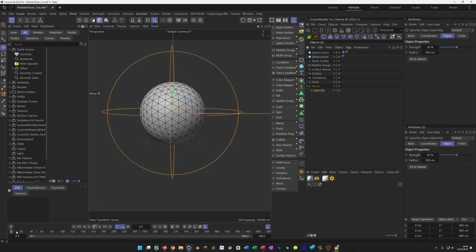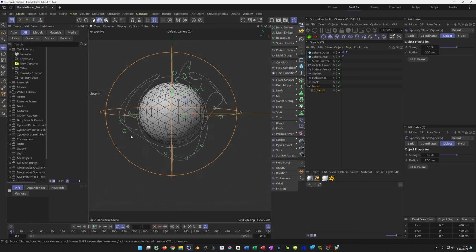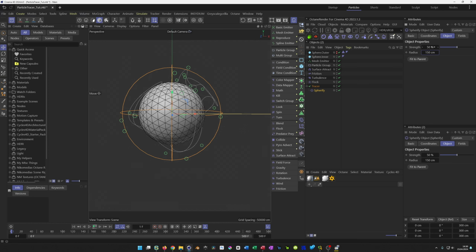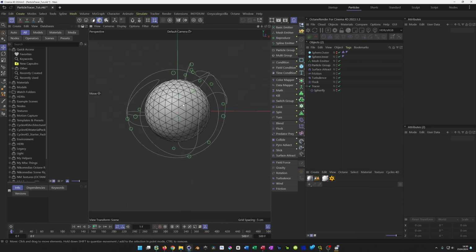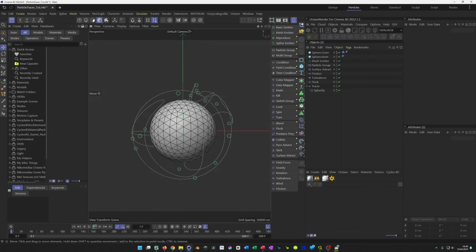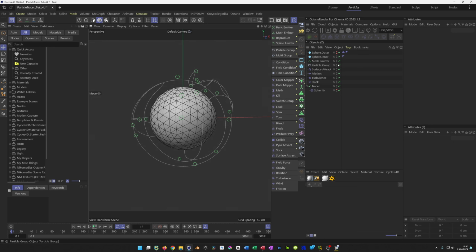We don't see anything at the moment because we have no particles, so nothing to trace. So let's go one frame forward. Now we have this, and you see it goes around. And in the spherify, I want 150 centimeters, the strength of 100. So let's hide the spherify. And that looks quite interesting. And now nothing intersects anymore here. Let's hide the particles here. It looks nice.